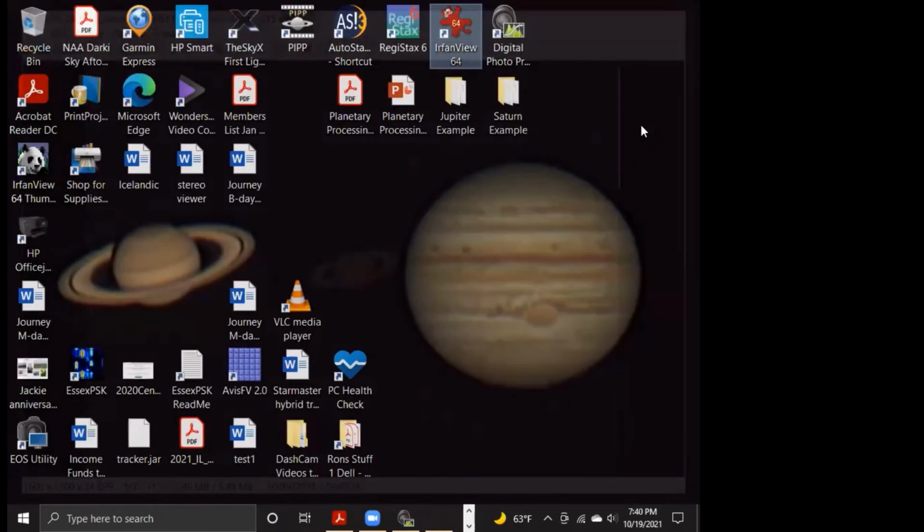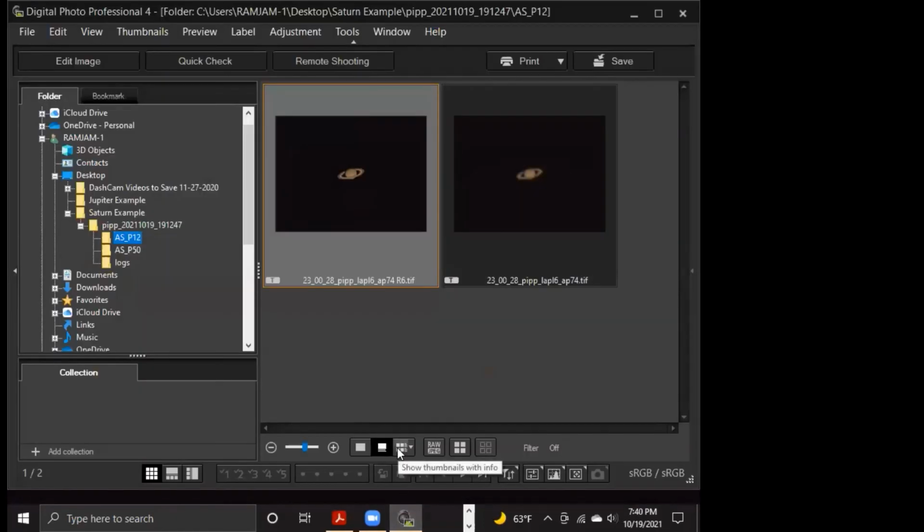Good. Let's see what Digital Photo Professional says now. And there we have it. That was a little quirk that took me a long time to figure out. So I'm giving you that little heads up, and maybe the fixes to Registax 6 have helped.